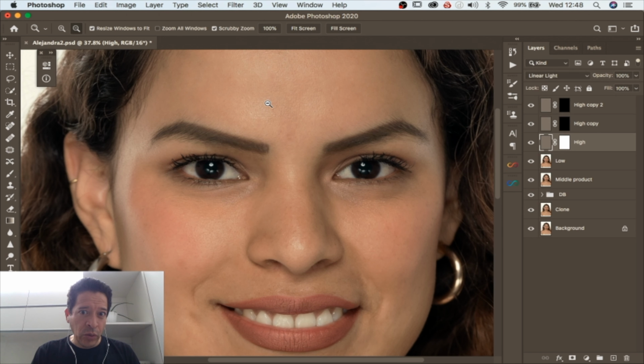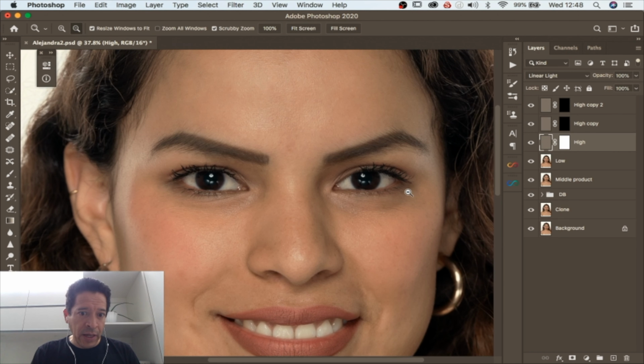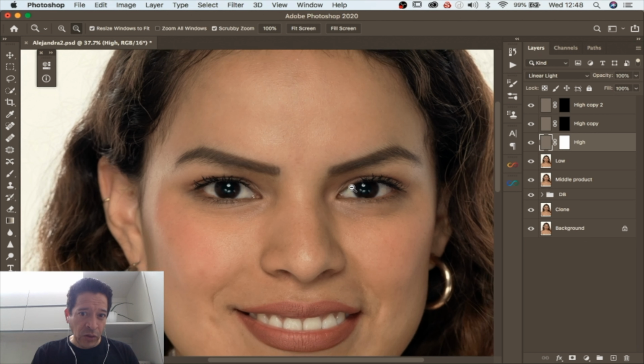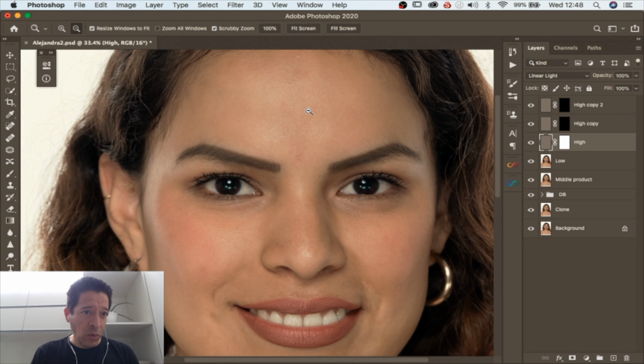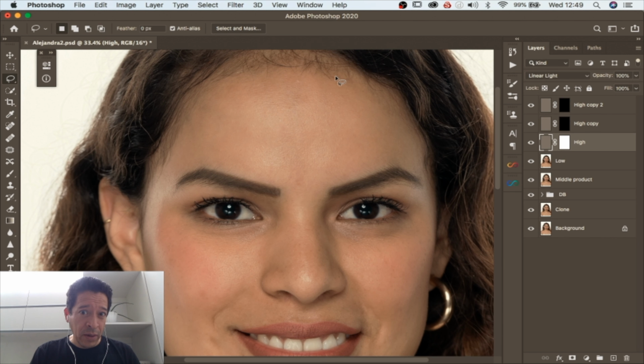I'm going to select different parts of the skin, and then make that skin a little bit softer but keeping the texture, because I still have this other frequency. I'm going to go to my lasso tool or just press L, and select different parts of the image. I hold shift so that I add more and more parts.